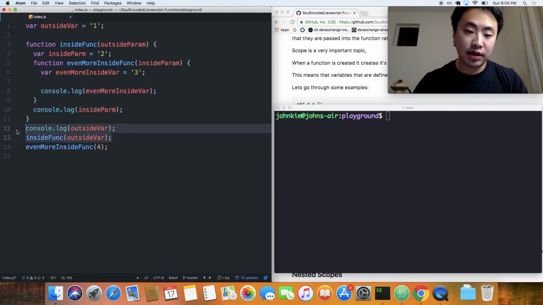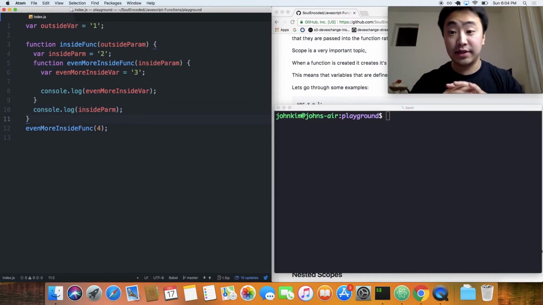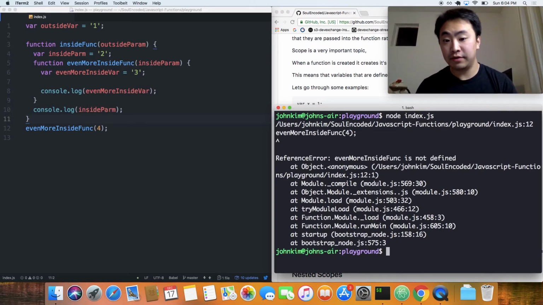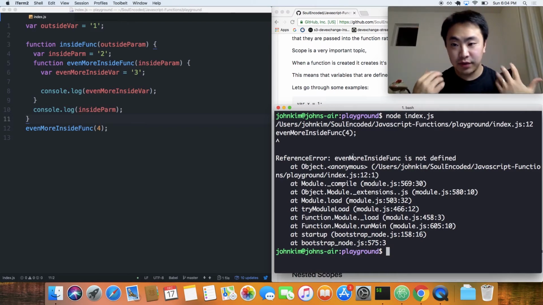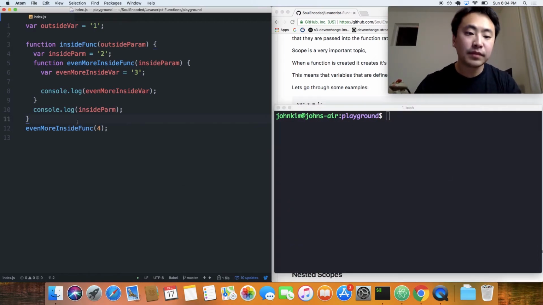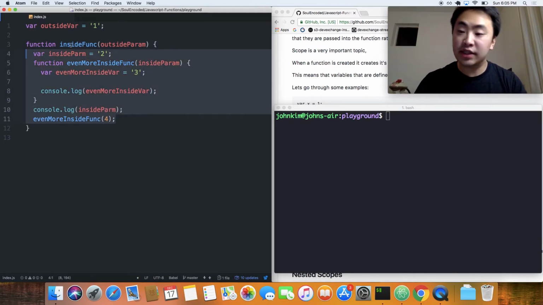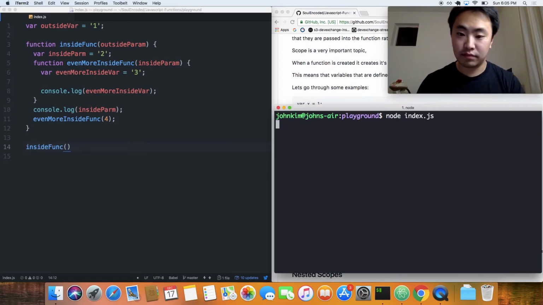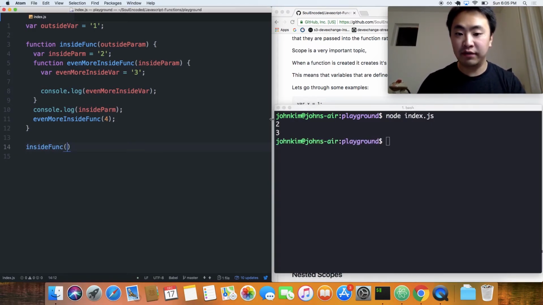So let's delete all the other invocations and see what this gives us. It gives us an error, right? It says reference error, even more inside func is not defined, which makes sense. So instead, let's move this invocation up to right here, which is inside the inside func. Now it has access to the even more inside func, but to invoke that, we actually have to invoke the inside func. And there you go. We have 2 and then 3, and it's printing out these values right here.